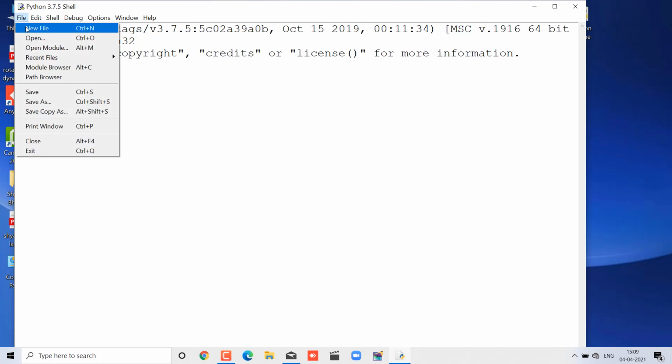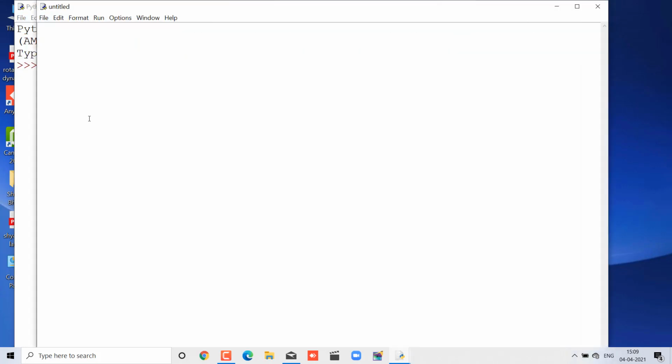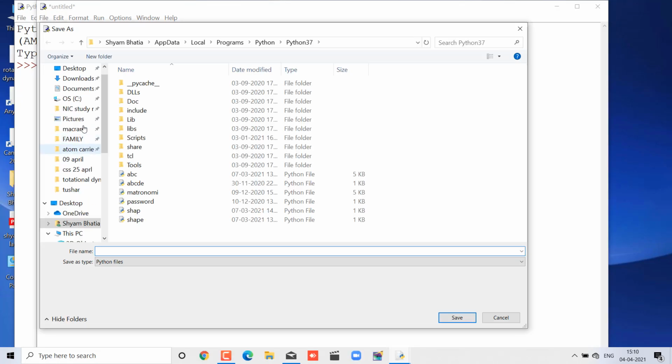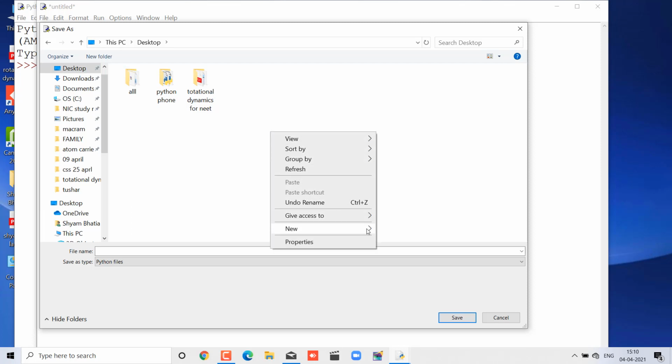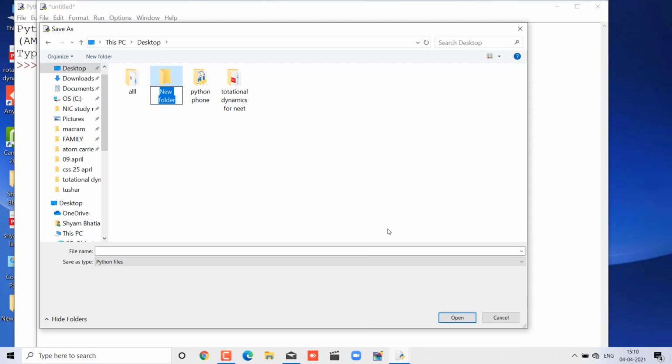First of all, come here to New File. I am taking a new file and saving it. On the desktop, make a folder. If you want to, go to the desktop, click New, then Folder, and name it Python module programming, or whatever name you want to give it. Then double click on it and the folder will open.